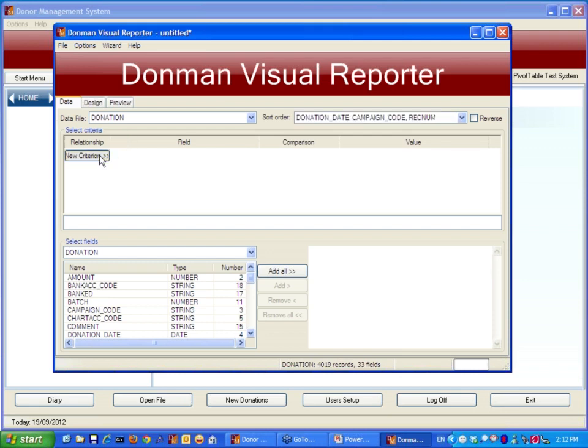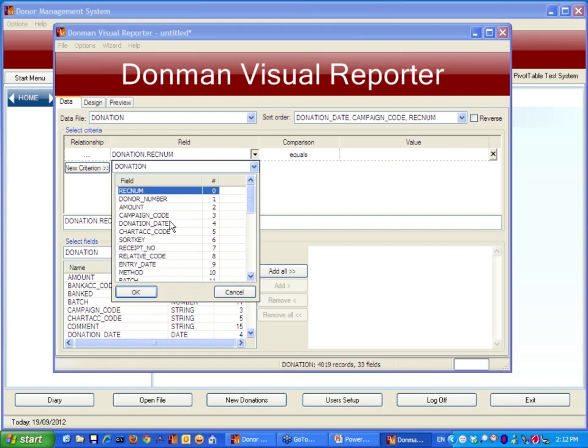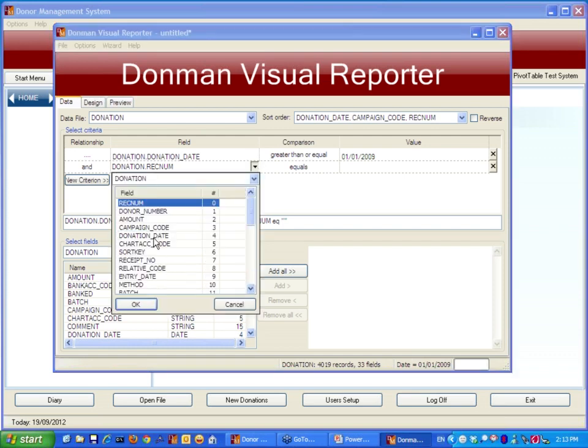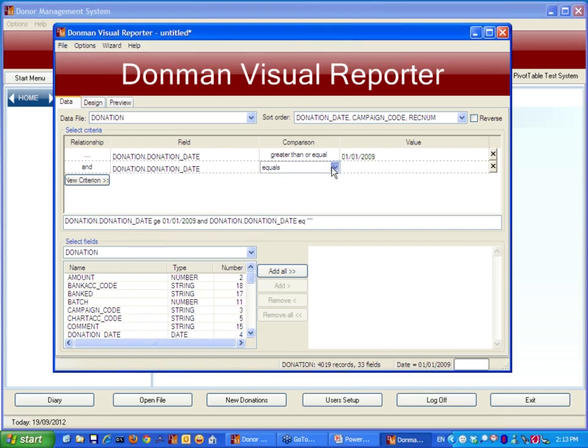So I'm going to first of all set a new criterion, and from the drop-down list there, I'm going to pick donation date. And rather than saying that donation date is equal to something, I'm going to say greater than or equal to. Now I can in here put in 01/01/2009 as the first date. That's fine, and I can do the same thing for the last date. So if I put in the end date, I can say donation date is less than or equal to, and I can put in the 31st of the 12th, 2011. Now that's fine, and that'll pick up the data that I'm after.